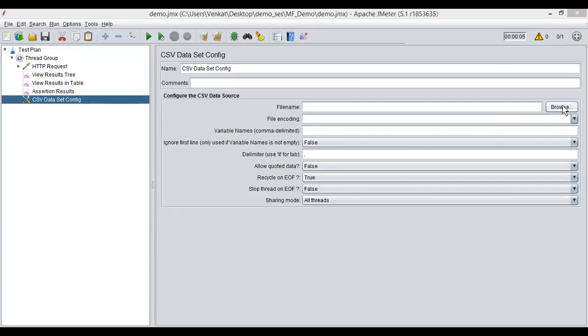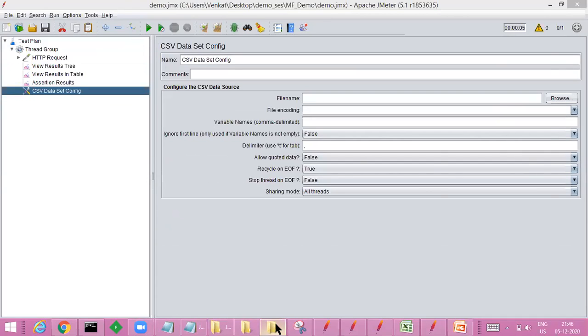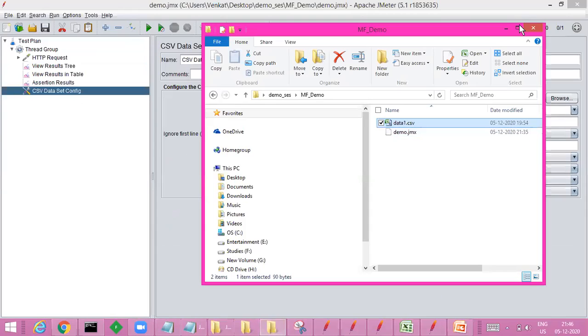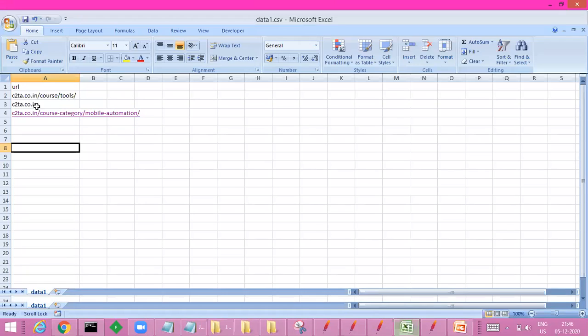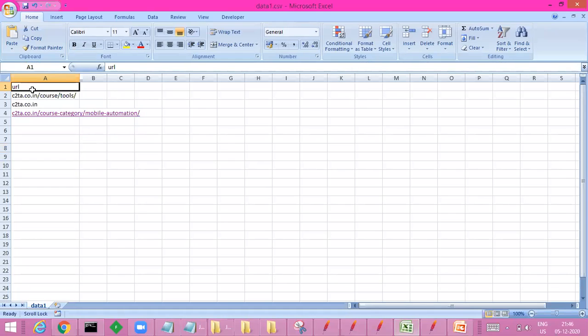Just for a note, you cannot browse any Excel or log file. You have to add a CSV file only in JMeter. I've already created a CSV file, and I've saved some data here. If you see here, I've created a CSV file, data1.csv, with the CSV extension. And I have saved some URL details as well, like my application URL, course tools, mobile automation, whatever it is, I have saved some details.